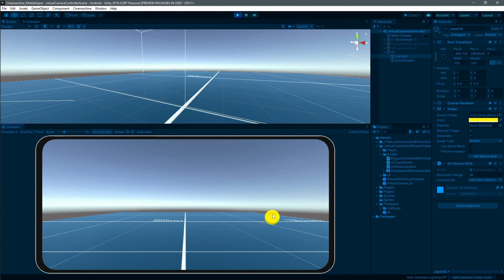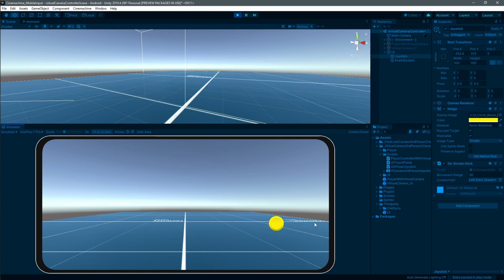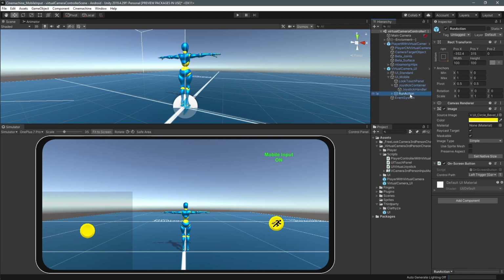That is why, for this little project, I decided to recreate a virtual joystick so that regardless of where you touch on the image, the joystick will know and give us the necessary value to control our player. So that's a little explanation of why I did not want to use the on-screen stick script. So more or less now we know we have the joystick container to recreate the virtual joystick. I have like a small button.